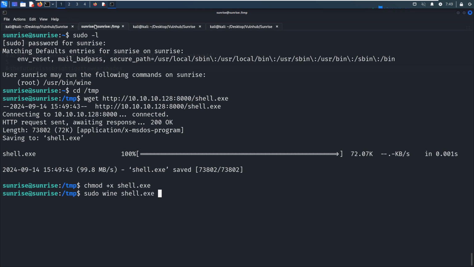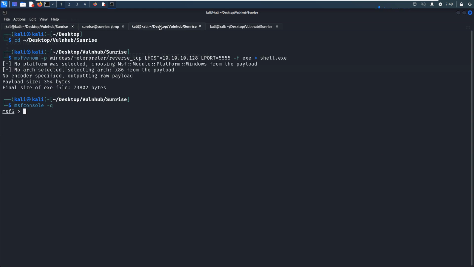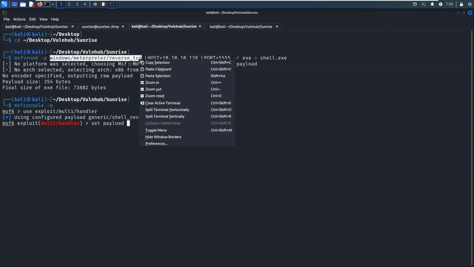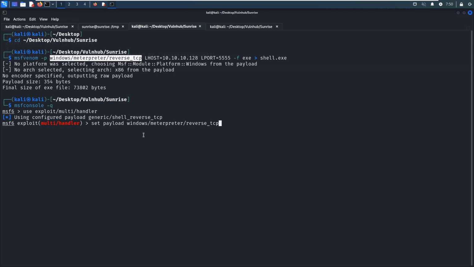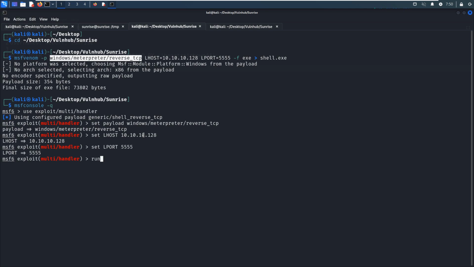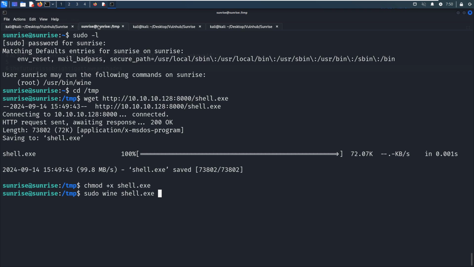Before I hit enter, we need to configure the handler and set up the handler. Exploit multi-handler. Set the payload to be this one. We can copy from this command when we create the payload with msfvenom. We can set the local host to Kali Linux. Set the local port number to this one, and then we can just run it. The handler has started, and then we can press enter.